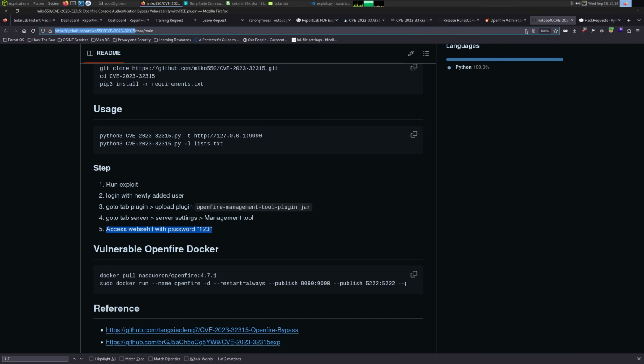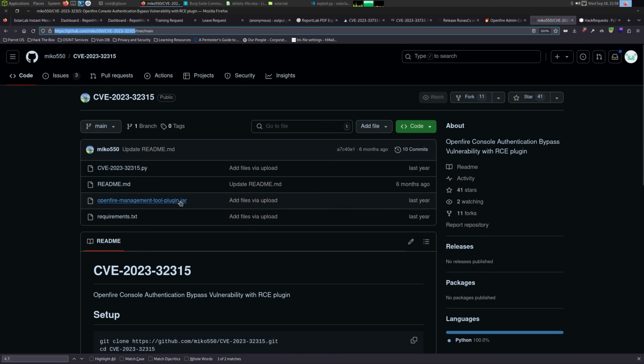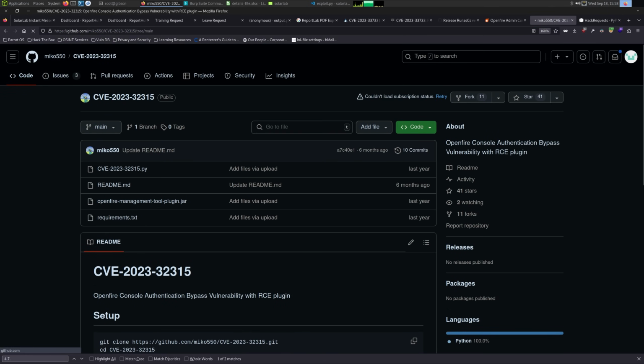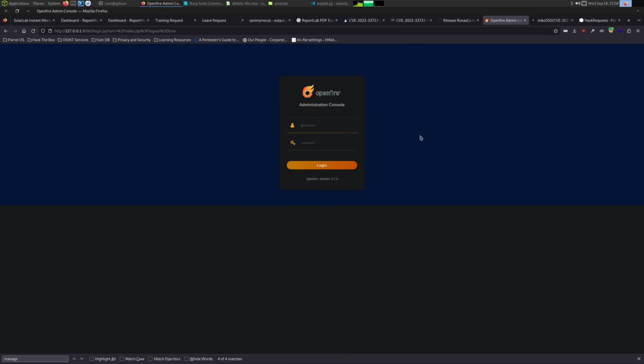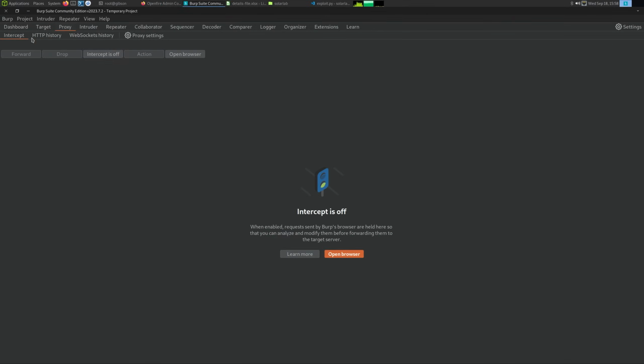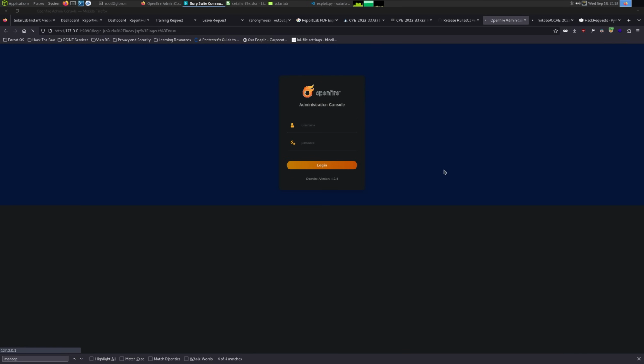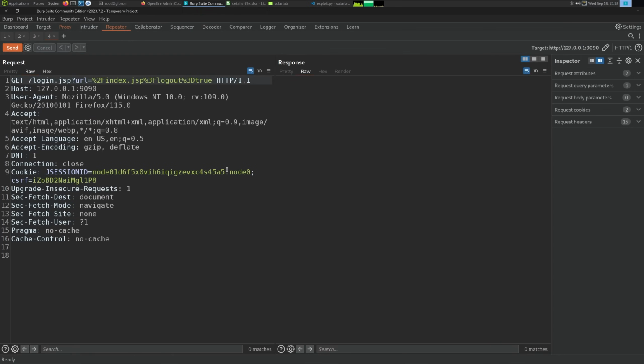So let's look at this CVE, right? I don't want the jar. Let's go over here, and we'll just manually make the request, right? It shouldn't be that tough. It's famous last words, I guess. So the first step, let's get a request into Repeater.